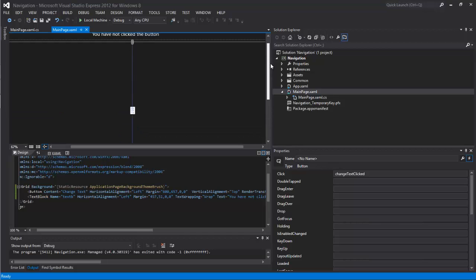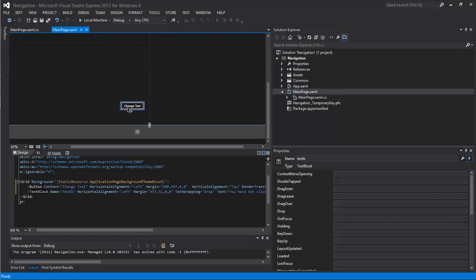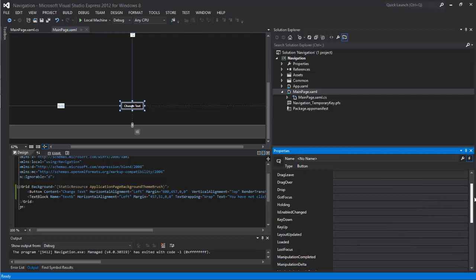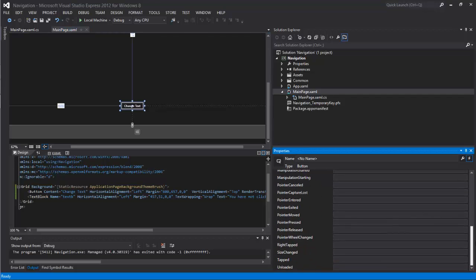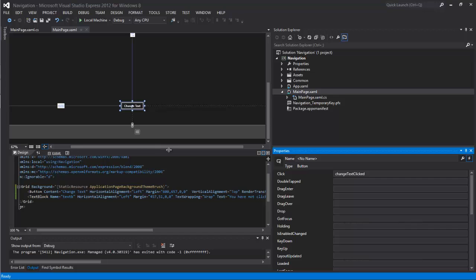If you go to the text block control, it has its own events too, like when it's double tapped and on key up or on key down. We're gonna go back to the change text now, and you can see it has a bunch of events that can happen when it's tapped, when the size of it is changed, and when it's right tapped, you can have it do something else. We're gonna do page navigation now.